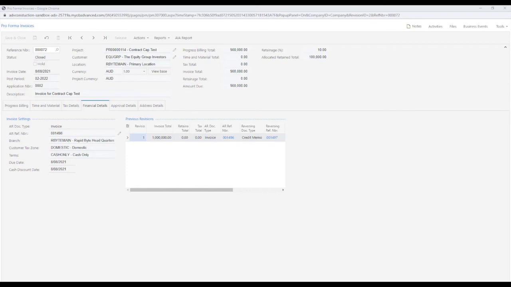Here's an example of a pro forma invoice that I have corrected. If we look to the lower right here, we can see the original AR invoice that was created when we first released the pro forma invoice and the corresponding credit memo that reversed it. Now, an important thing to note here too is that we get to keep the same reference number and application number for the pro forma invoice. This prevents any sort of confusion with your customer where you send a different reference number each time you create a correction to your progress claim.